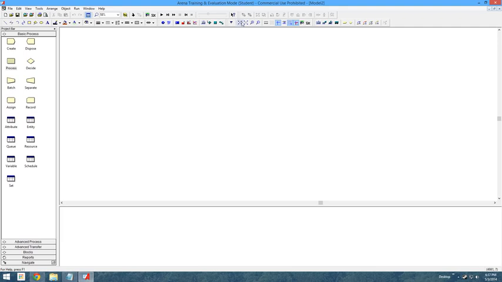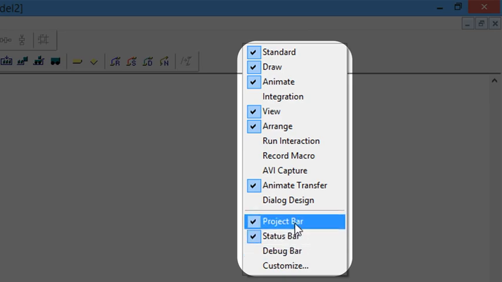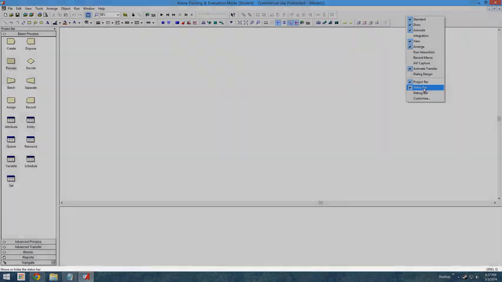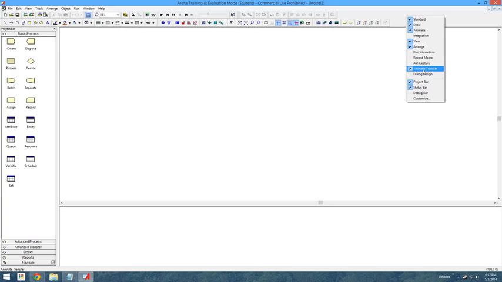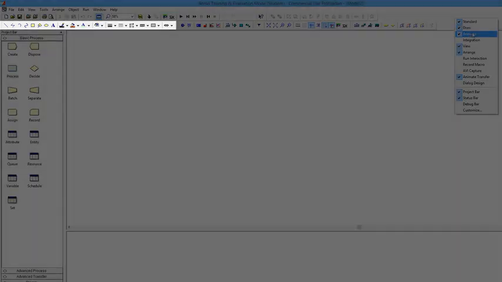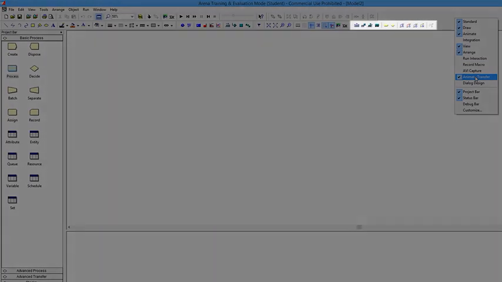Okay, so here are the different bars I've got set up, and if you want to set it up exactly like mine, I'll right click here, and these are the different bars I have active currently, the ones that are checked. Basically, project bar is this guy over here, the status bar is this guy down here, the animate transfer is this guy here, and standard is the one where we clicked new. Draw is this guy here. This one is animate. This one is view. This one is arrange. And then I've got animate transfer.